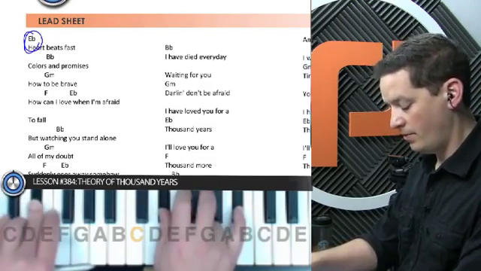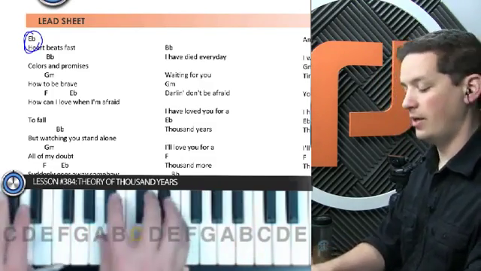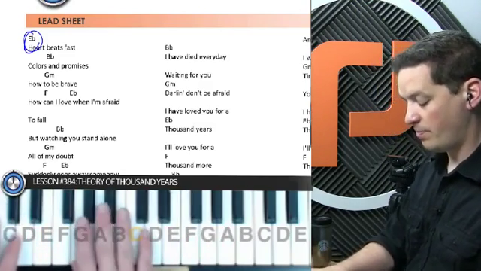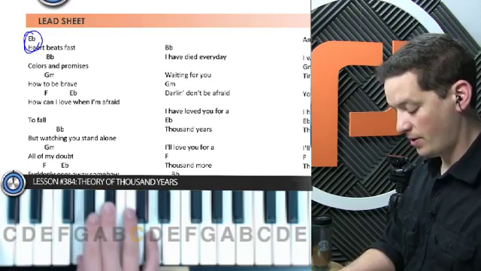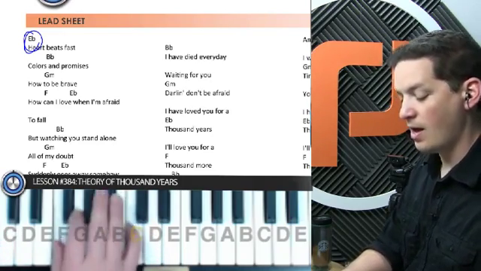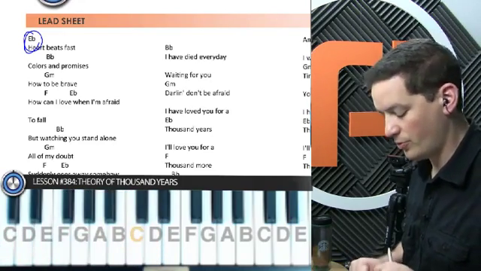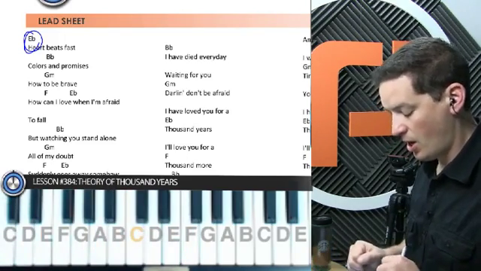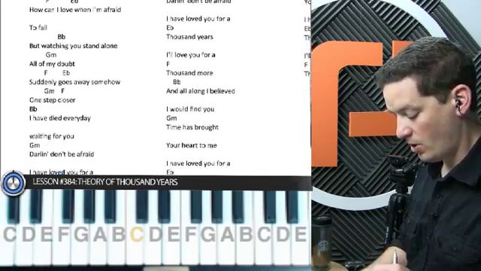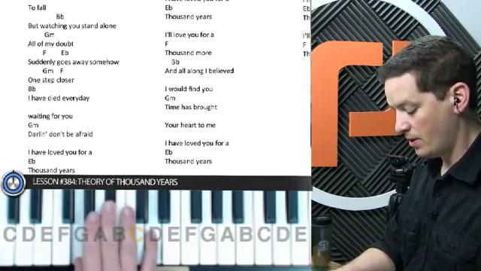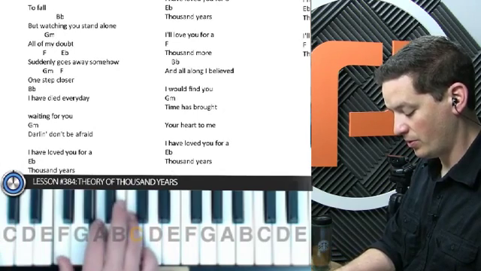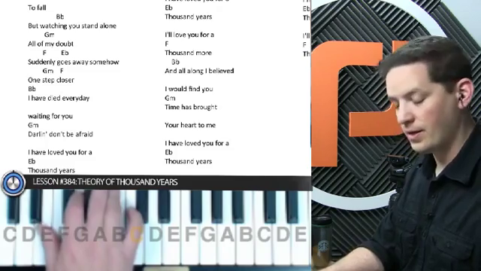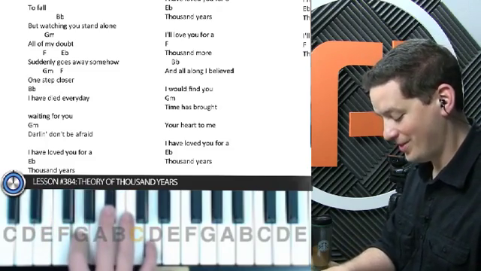Heart beats fast, colors and how to be brave, how can I love when I'm afraid to fall, but watching you stand alone, all of my doubt suddenly goes away somehow. One step closer.